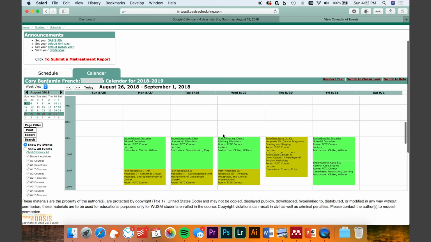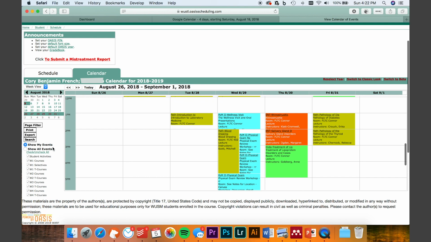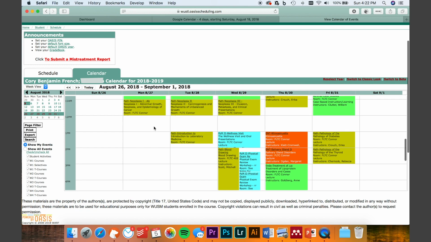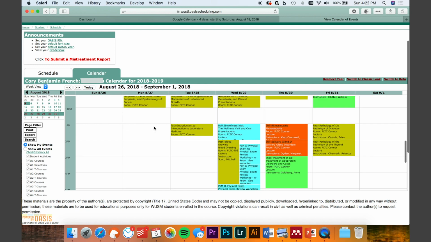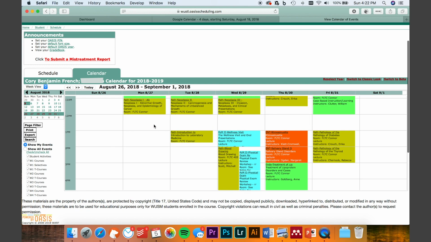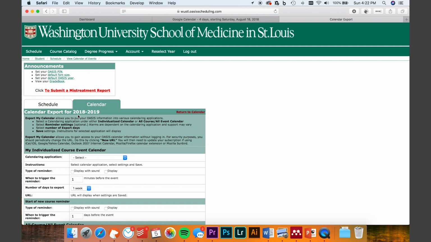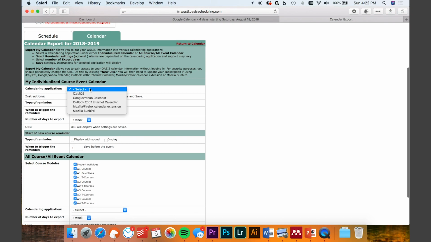You can see what you have coming up, all of the courses, and you can use the Events check over here to look at courses for others, such as M1s as well. If you want to export this, that's also easy to do. Simply click Export on the left. And here, you can select how you would like to do this.